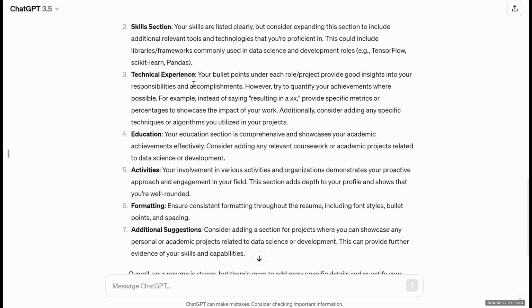Then technical experience. You see, technical experience is actually pretty important. It says your bullet points under each role give good insight.